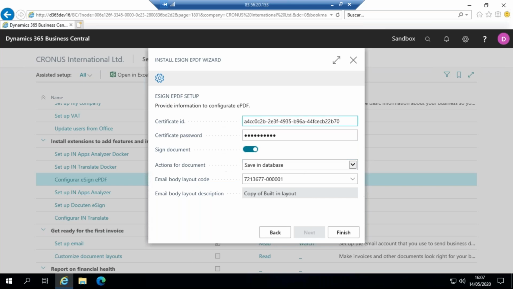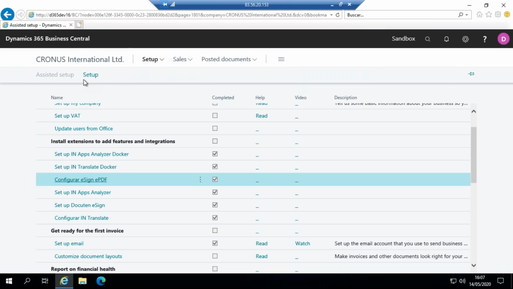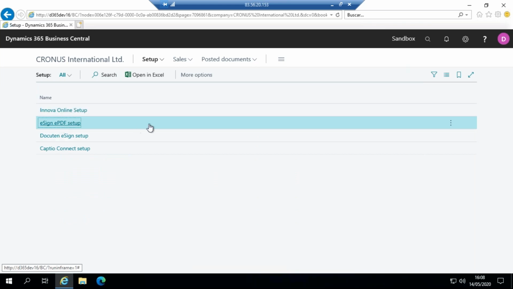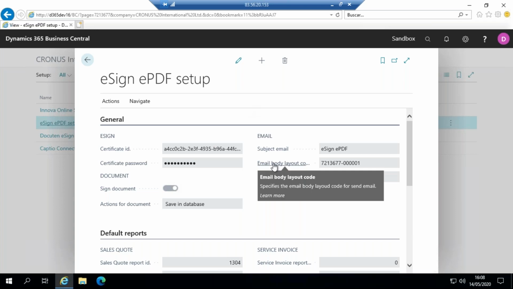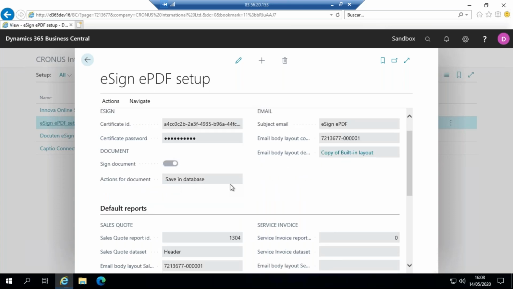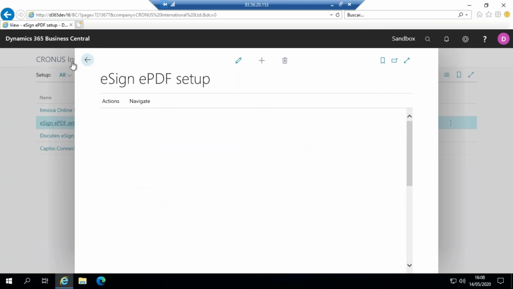And when this information is introduced, we have to move on and go to another setup, but this time this one. eSign. And here's all the information that we have previously introduced. And if everything's correct, we can just go to the role center and our solution is ready to work.